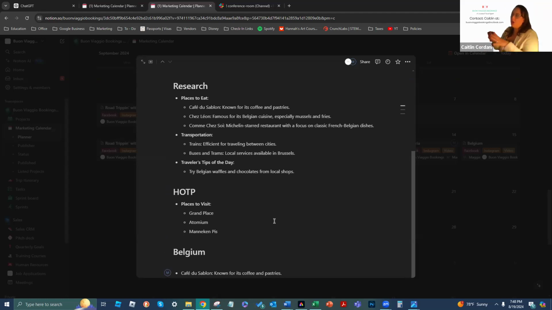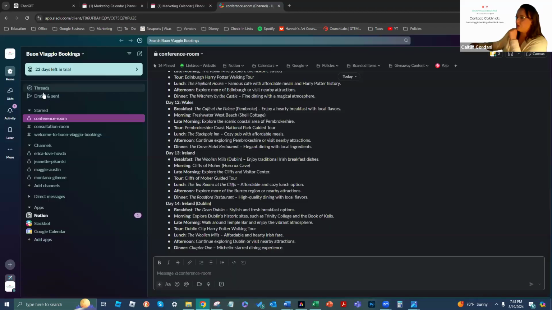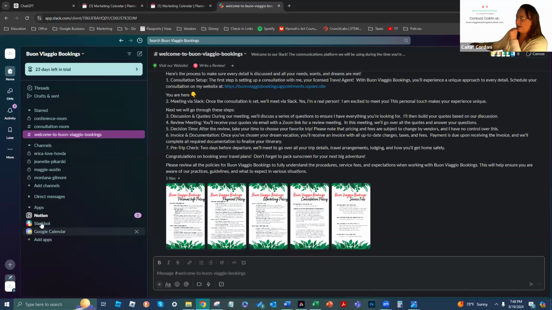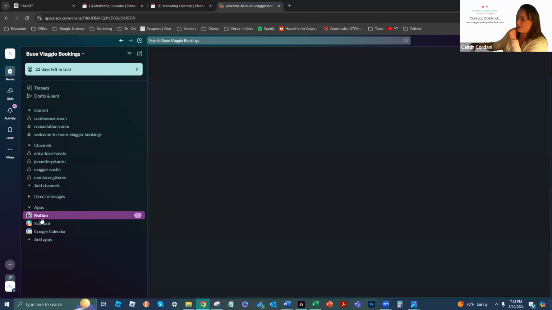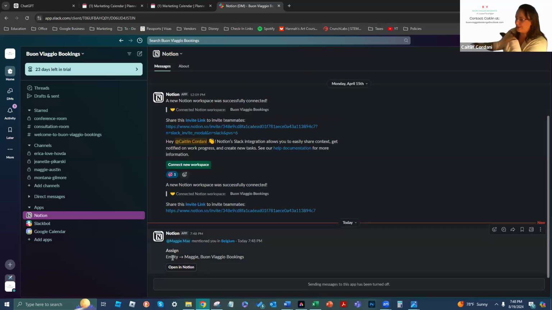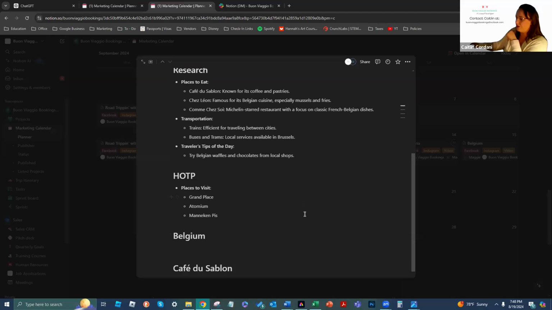So Notion is fed into my Slack. This is my Slack, and I have apps down here connected to this. It told me that I was mentioned by Maggie in a post about Belgium, and that's what you just heard.